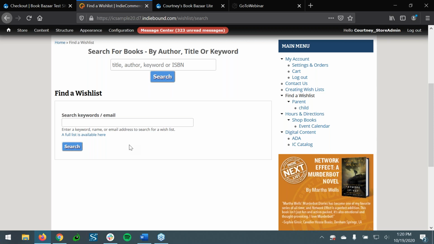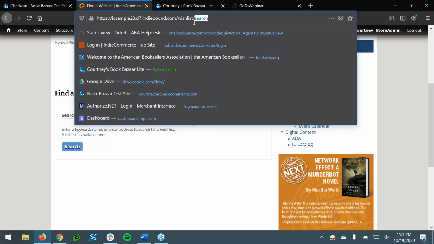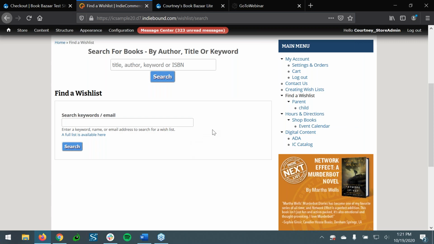Yeah, Nicole, you should be able to find a block on your site that you can place on the homepage, or you can just, as Courtney mentioned, use the URL to this page, /wishlist/search. So you can place that anywhere. And if you search by the username, it'll show you all the wish lists that match.